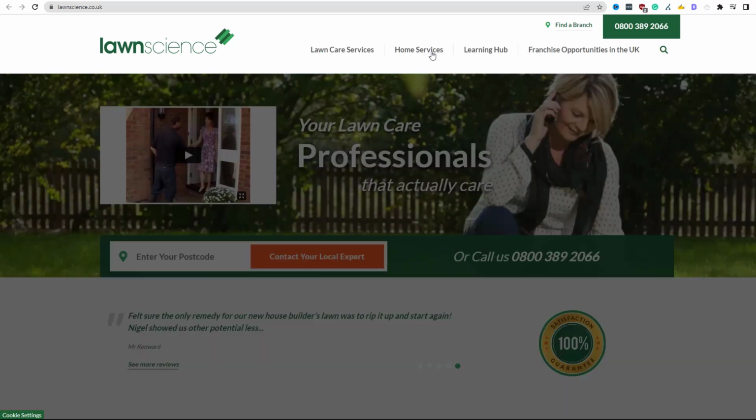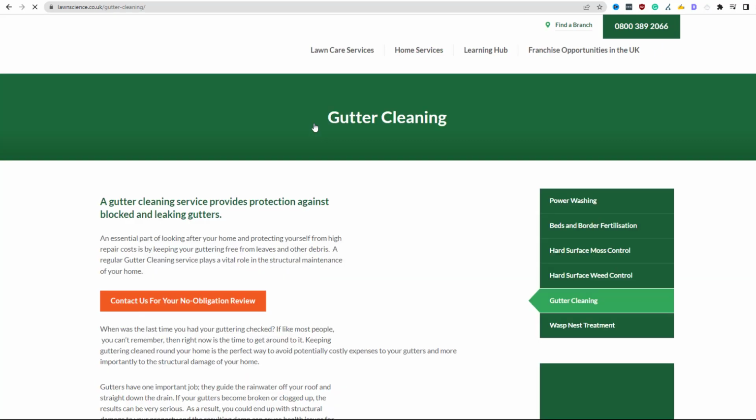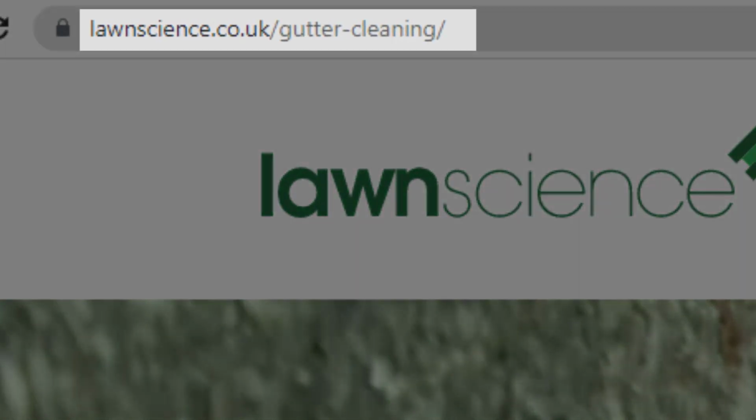The URL, aka the address of your web page, is important to search engines and visitors alike as it provides valuable context and relevant information about the page itself. For example, one of the services this lawn care company offers is gutter cleaning. This is well represented in the URL itself. If you just saw the address of the page without seeing the content, you'd have a pretty good idea of what this page is about.